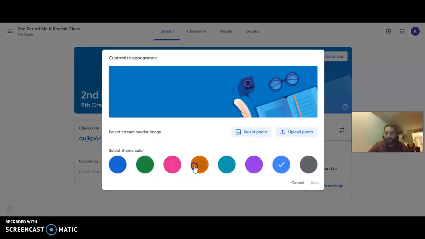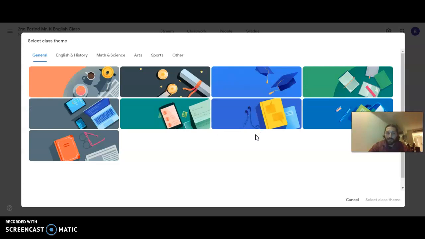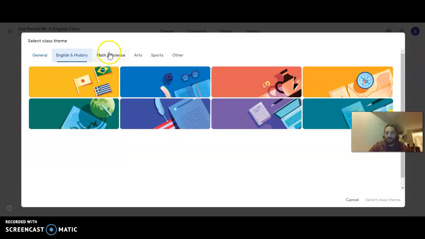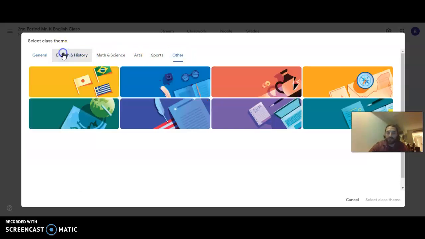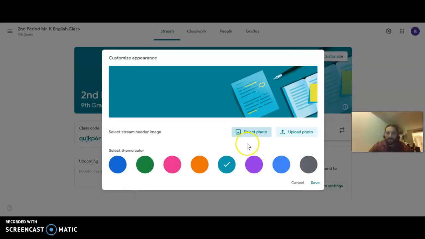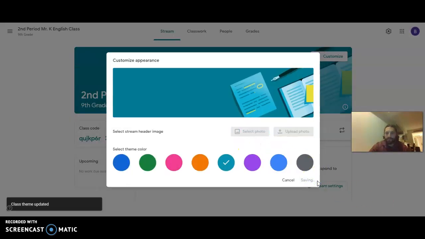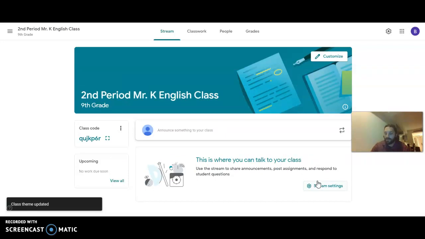You can pick whatever theme or color you want, and it will change the color. You can also select a different header. They have themes for subjects like history, math, science, arts, sports, and other cool stuff. So go to English stuff, do that. So now we get a cool theme. We hit save, and now you have a Google Classroom that's styled and accountable for everybody.